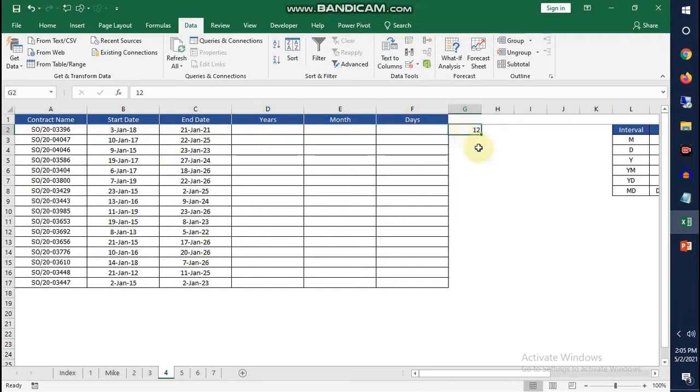To calculate it, we can use the DATEDIF function. DATEDIF basically is date difference, right? Also guys, I would like to tell you that the DATEDIF function is formally not available in Excel. I mean to say that if you write DATEDIF bracket open, it will not give you any argument or any condition that you have to pass, but you can still use it.